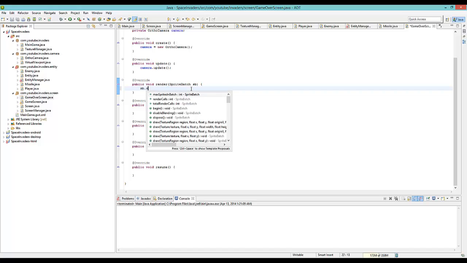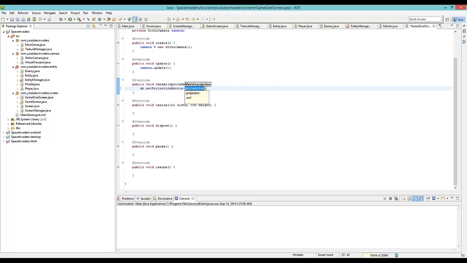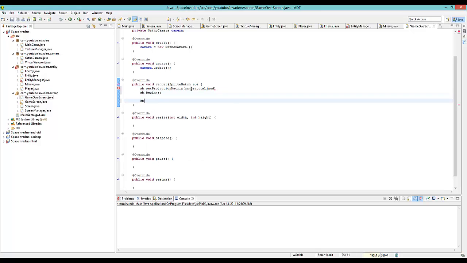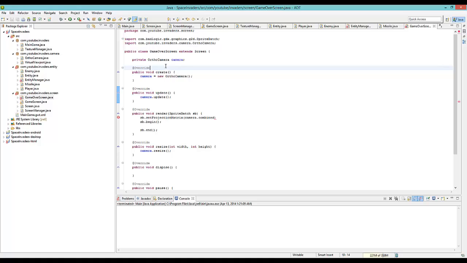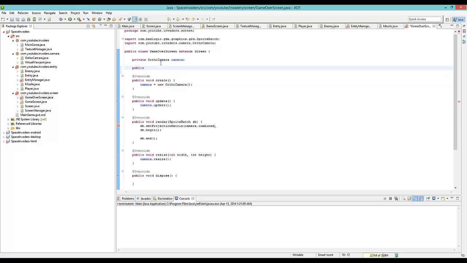We're gonna do sb.setProjectionMatrix to the camera.combined, sb.begin, sb.end, camera.resize. Alright, so now we want to do public, we're creating structures for it.